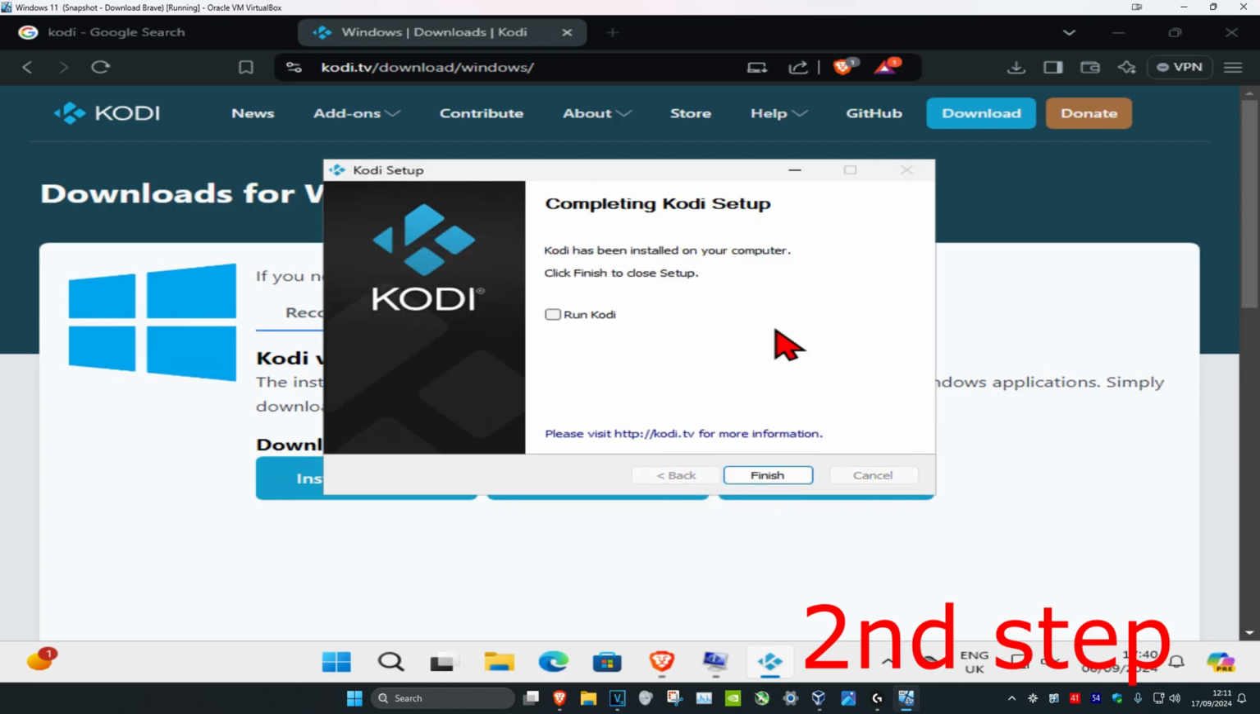Wait for this to load, and then tick run Kodi, and then click on finish. And there you go.